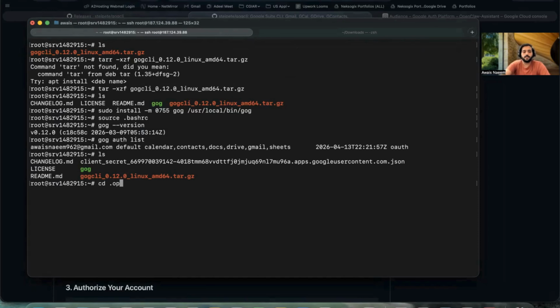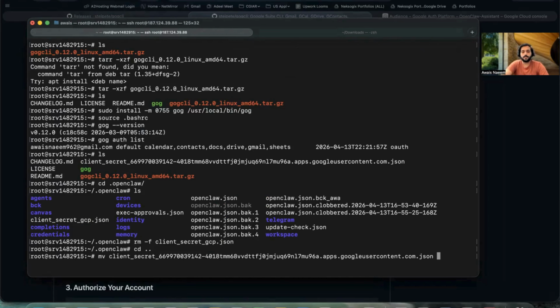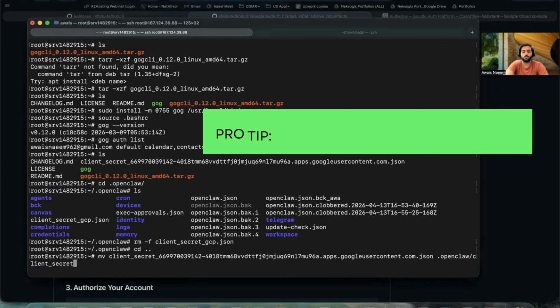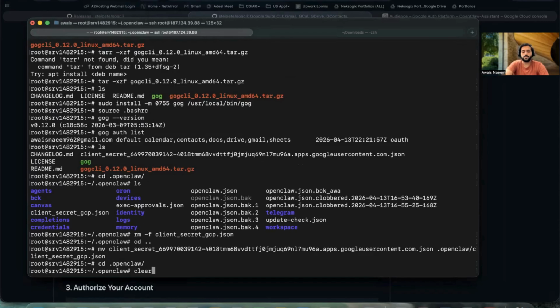I think I had already one of the files in my OpenClaw when I did it previously. So I'm going to remove that file. I am going to place the new file into my OpenClaw. Since this is related to that, I'm going to change its name to a small name so that it's easy for me. So now I have this file here.